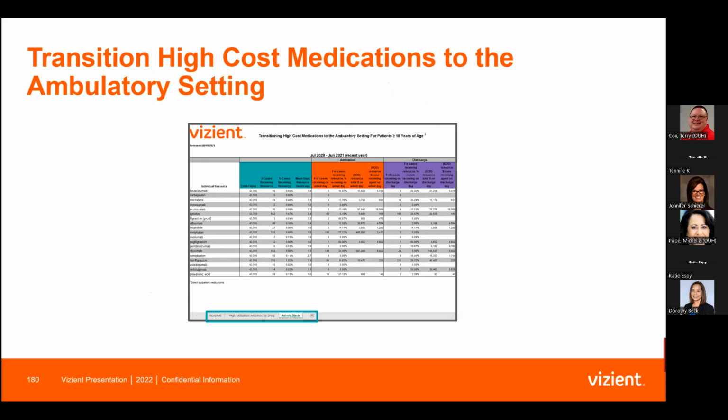And then another popular report is your transition of high-cost medications to the ambulatory setting. So basically, this is just those that can be given in the ambulatory setting. Why are you giving it in the inpatient setting? And that's a cost savings as well. So this is just giving you, again, the MSDRGs with high utilization of those drugs. And then it tells you the admission and discharge information as well. Again, there's a README tab for that to help you interpret the results.